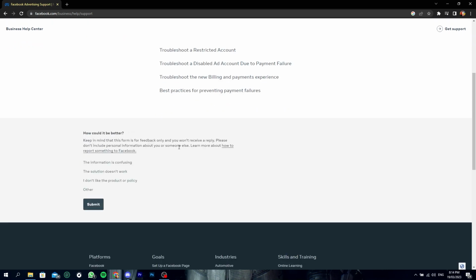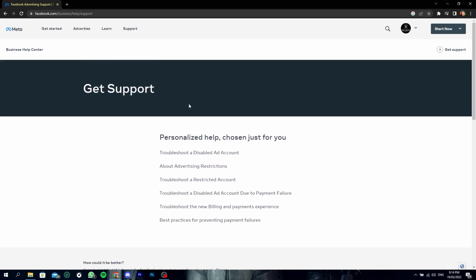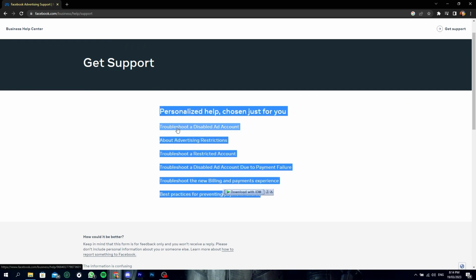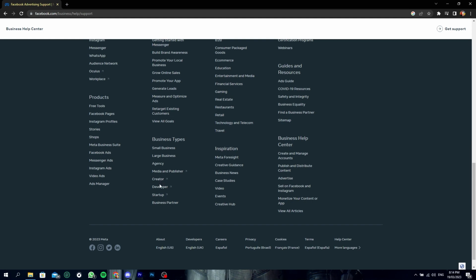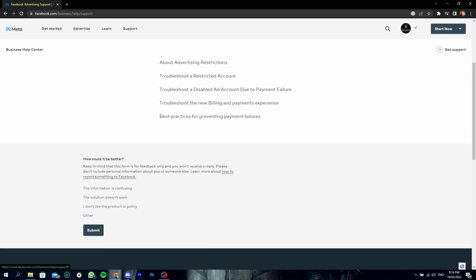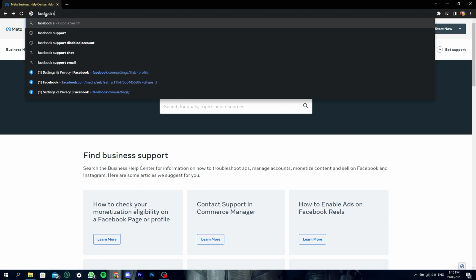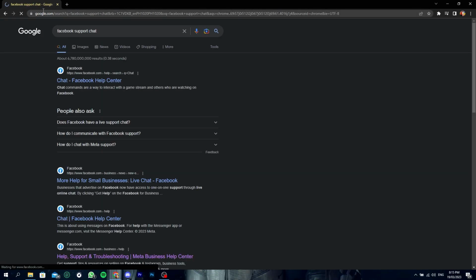So here you go. You can check if these other alternatives work for you. If you cannot find the live chat support here, go ahead and type Facebook support chat on Google.